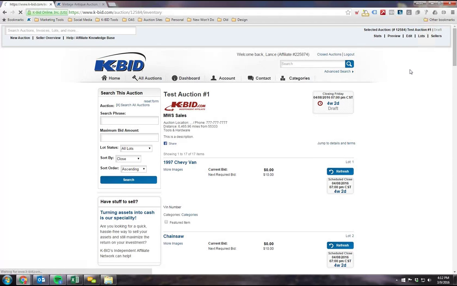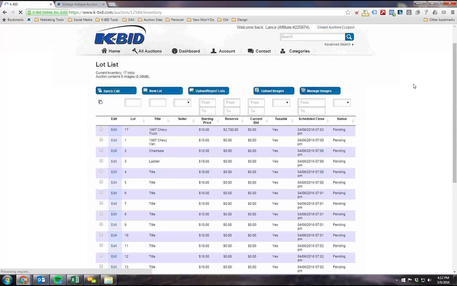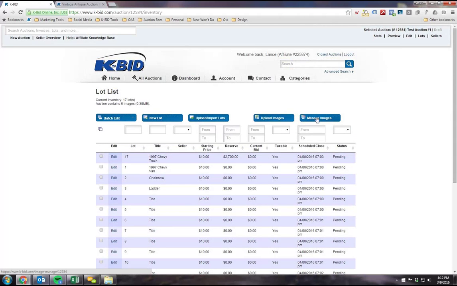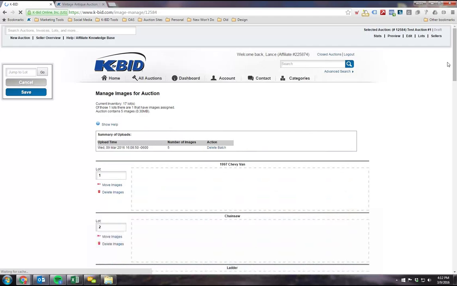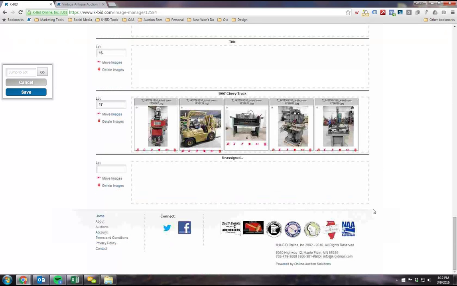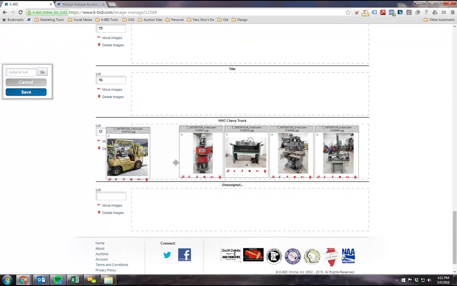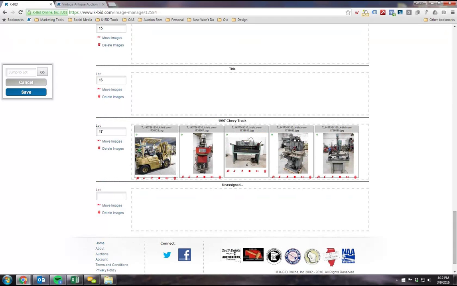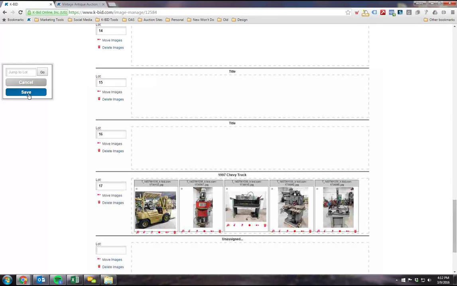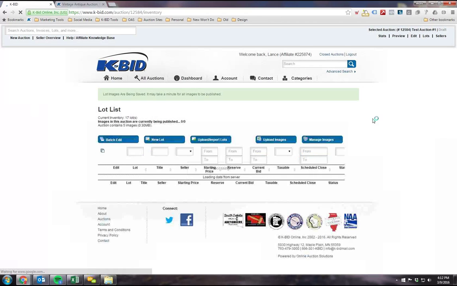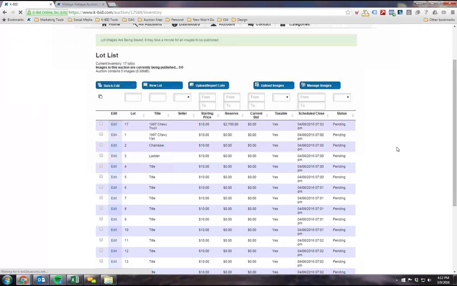All right. So back to the lots page. You can also get to that manage images section right here. And what you'll notice is your first image is always going to be the main image of the lot. So make sure that your best photo is put in there first. And then you're always going to want to save any changes that you make here over on the left. So that's the first way.